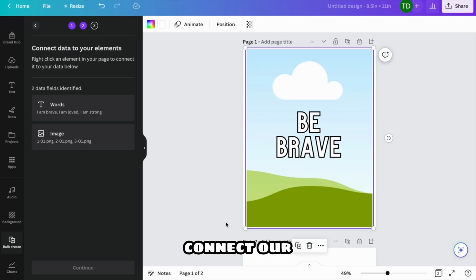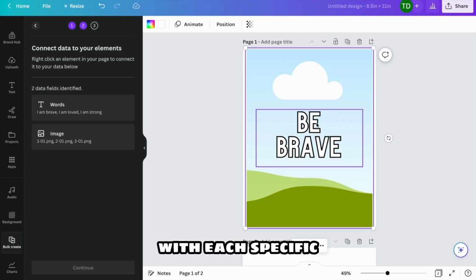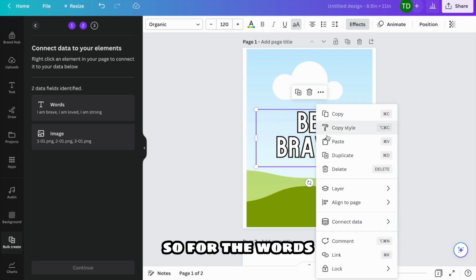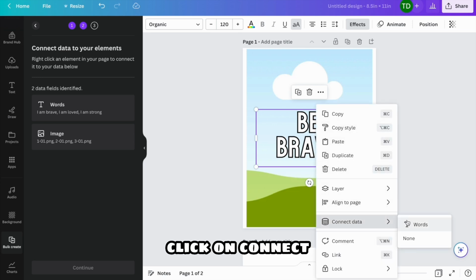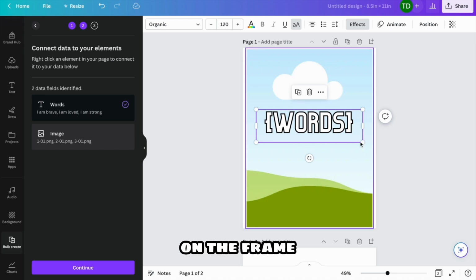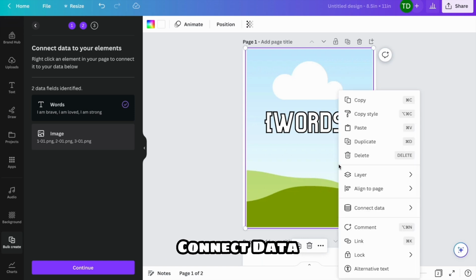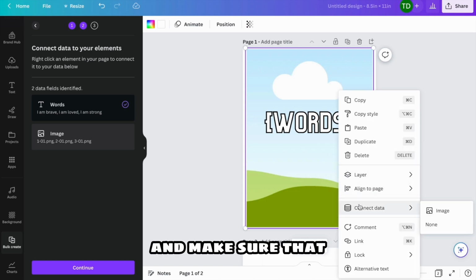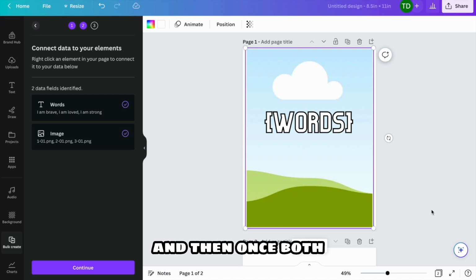Then we just need to connect our data fields with each specific part of the coloring page. So for the words, all you need to do is click on connect, and then you connect that to words. And then for the image, we just click on the frame. Then we right click in order to access the options. And then we go to connect data and make sure that we go to image. And then once both data fields have a purple tick next to them, we can click continue.